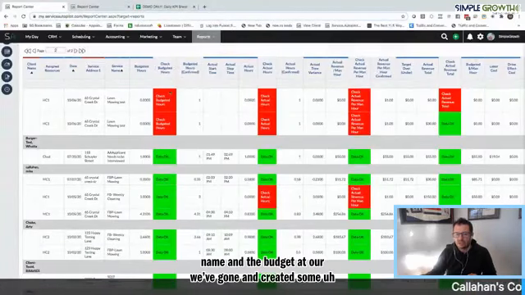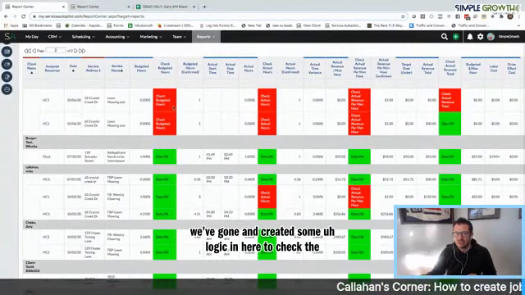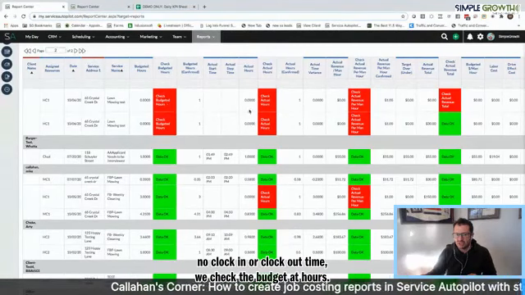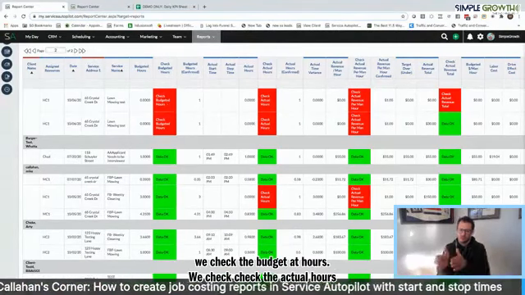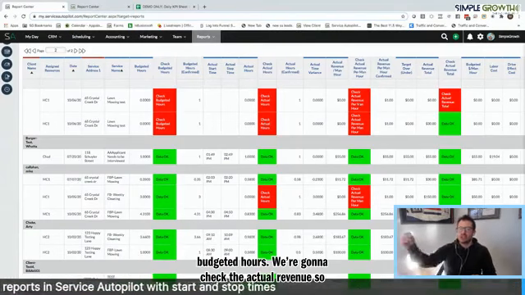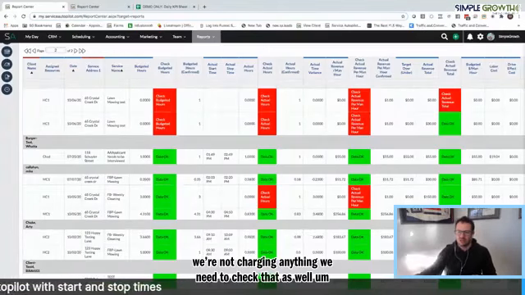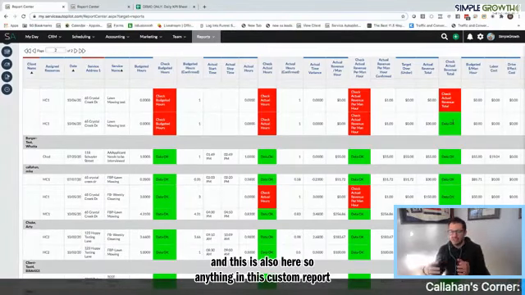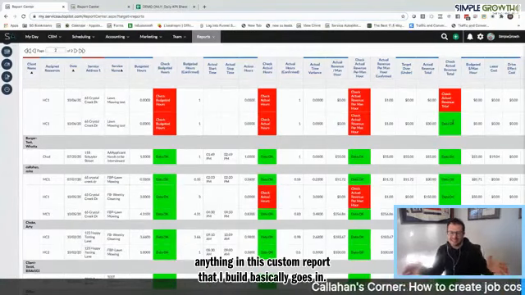We've gone in and created some logic in here to check the budgeted hours. So if there's no clock in or clock out time, we check the budgeted hours. We check the actual hours because those are in correspondence with the budgeted hours. We're going to check the actual revenue, so if we're not charging anything, we need to check that as well. And this is also here. So anything in this custom report that I built basically goes in and checks the data.